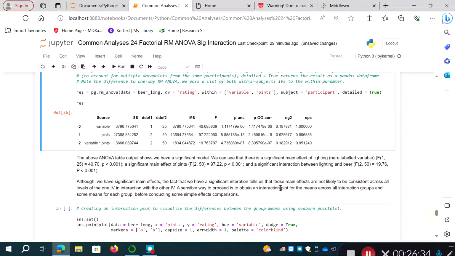Okay, so we've got 3 lines of output. The first one shows the main effect of variable, or lighting in this case. The second one shows the main effect of pints, or number of pints drunk. And the third one, variable times pints, shows the interaction effect for both independent variables. So we've got 3 hypotheses we're testing. Is there an effect of lighting? Is there an effect of beer? Is there an interaction between beer and lighting?